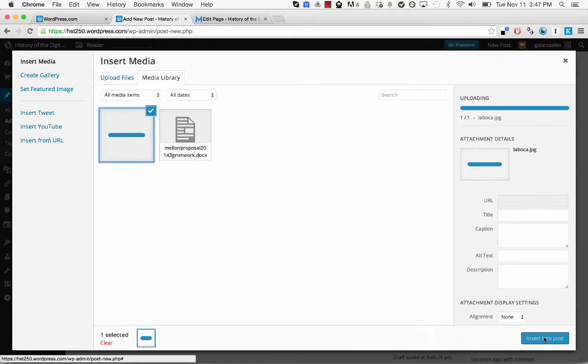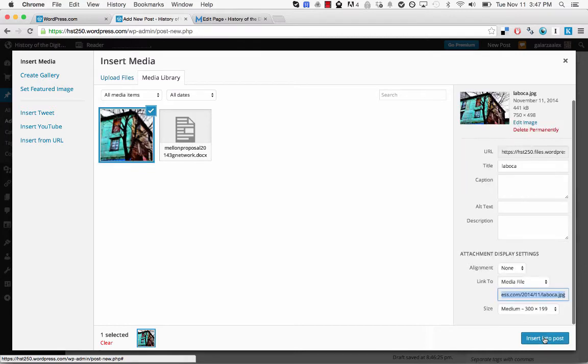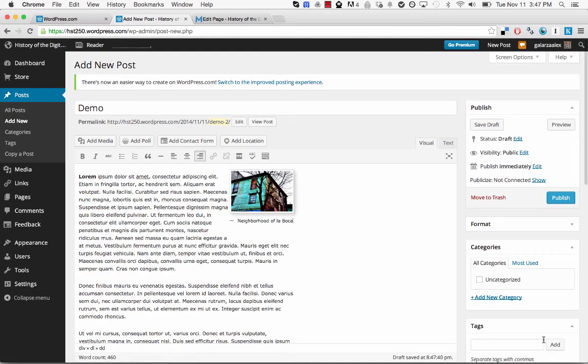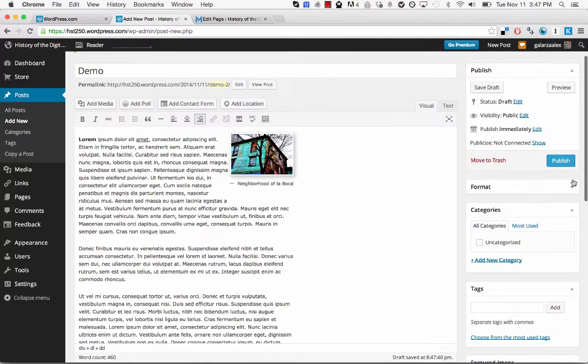It'll upload, and then I can insert that image into the post. But before I do that, I'd like to point out that once you've selected the image that you want to insert into the post, you can control things like the alignment and the size right off the bat. You can also change the titles and any captions that you would like to appear underneath the picture. And you'll see it drop right into your post. I'm happy with this for now, so I'll publish it.